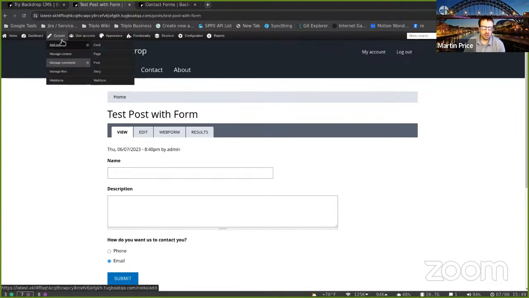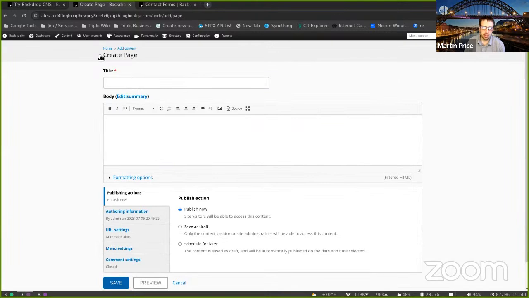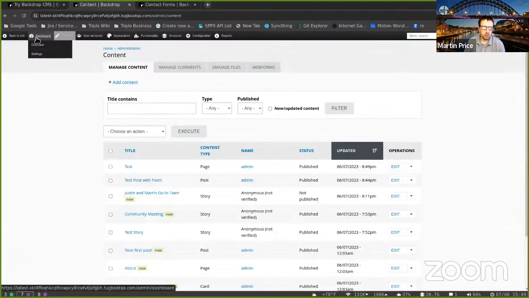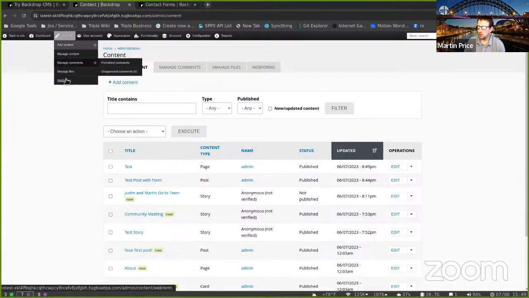So there's lots of things that you can do with just little custom modules if you're wanting to do it, but a lot of them tend to be very specific to individual web forms, so they don't really work very well as contrib modules.